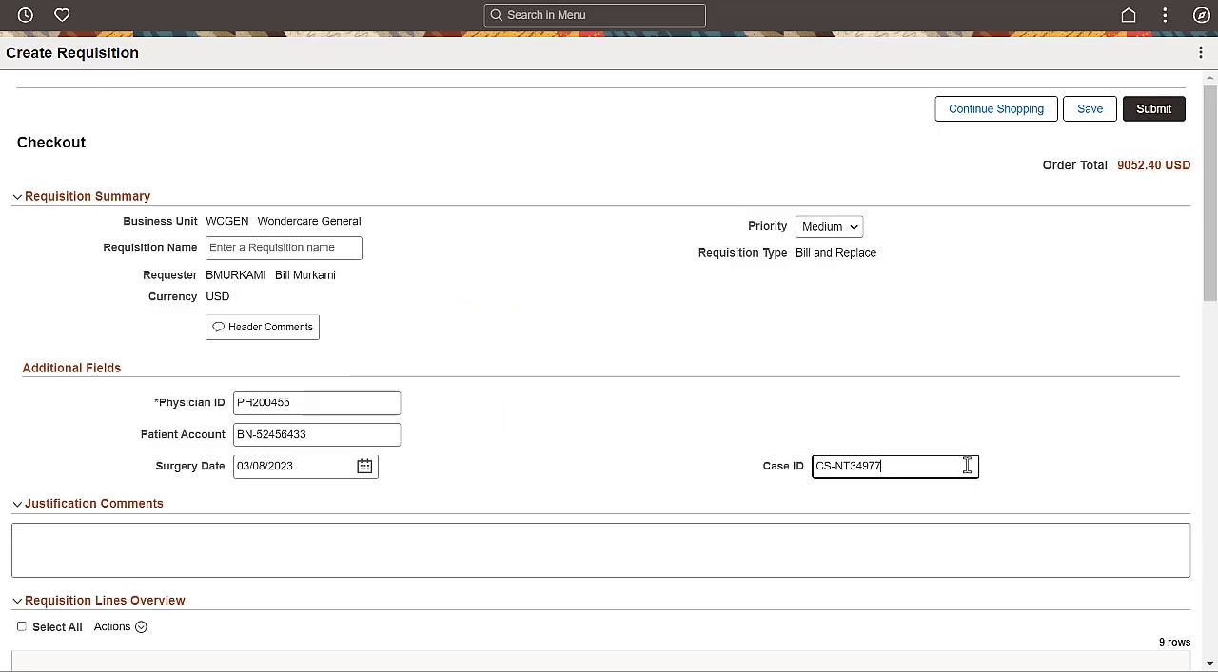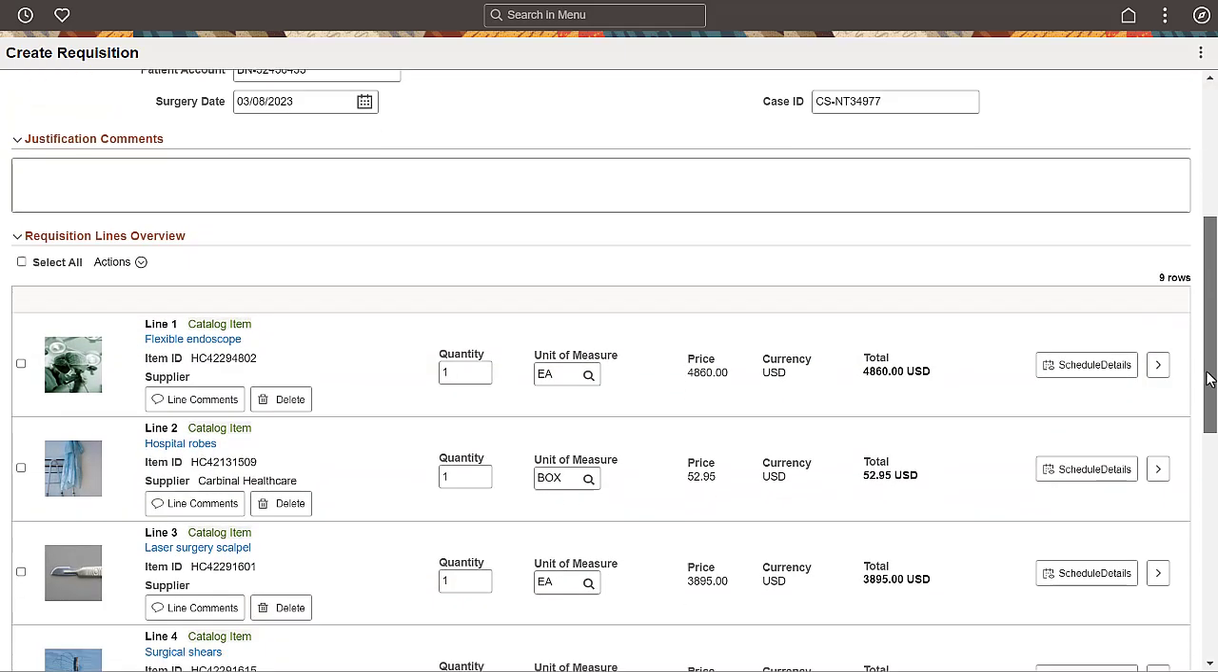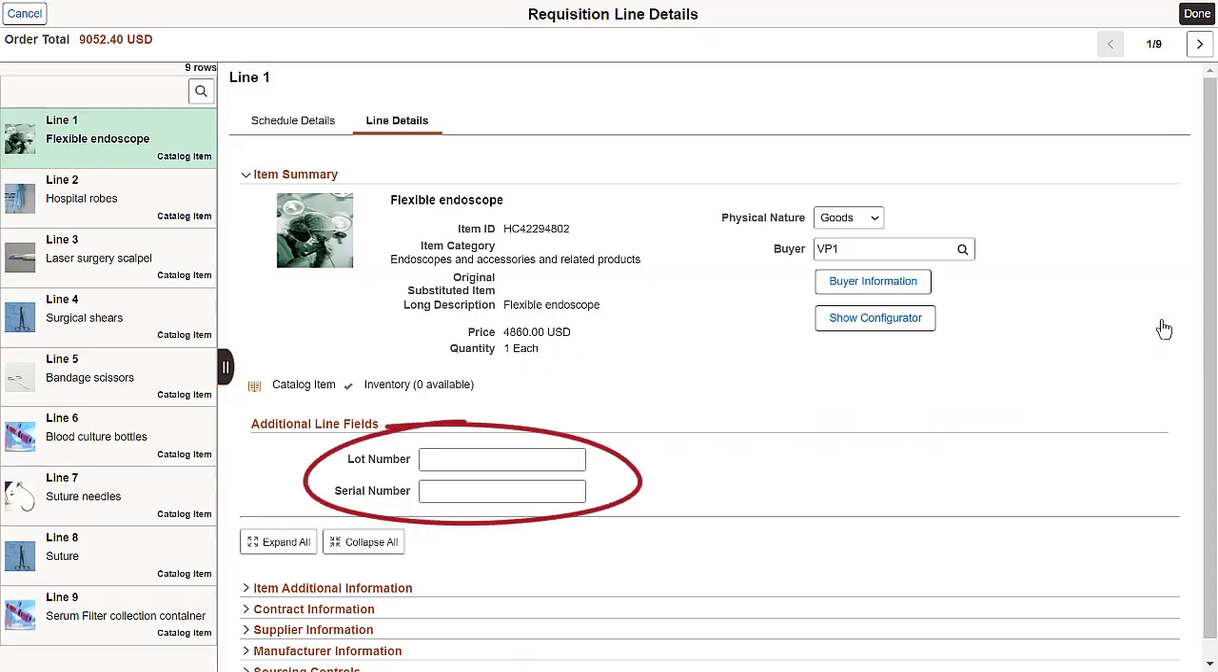Now, let's look at the line information. The line details include an additional line fields section to capture defined fields, for example, lot and serial number. If this information is mandatory, you'll need to capture the information on each line of the Bill and Replace requisition. You can completely configure the header and line information and specify whether individual fields are mandatory inputs. Click Done to return to the line overview and then submit the requisition.